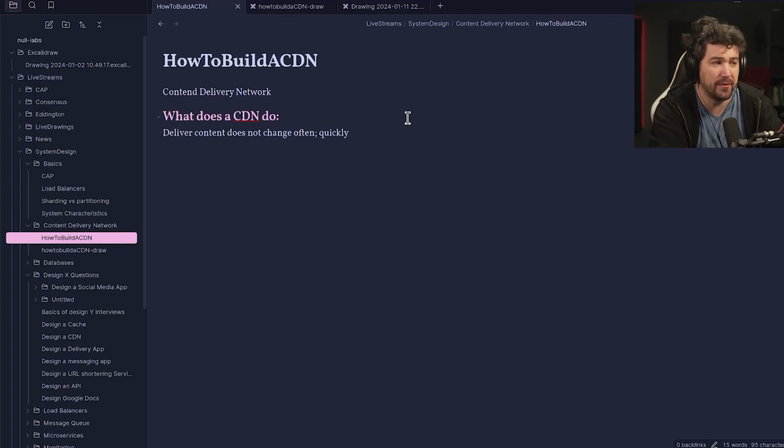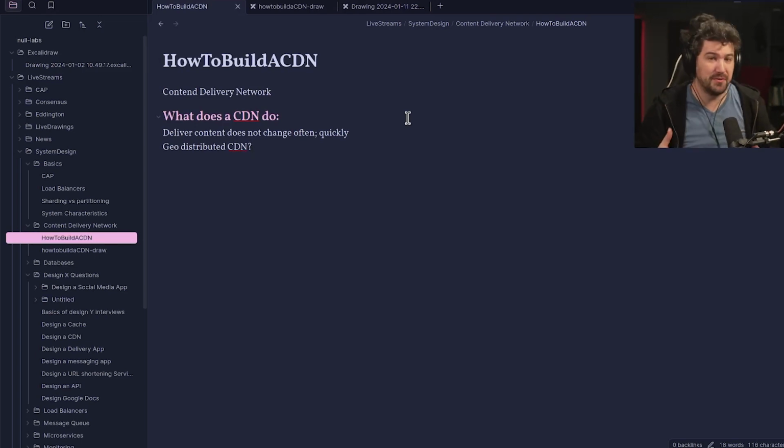So one of the first questions is, does it need to be a geo-distributed CDN? Most people are going to say yes. There's very few content delivery networks that aren't. If the answer here is no, then mostly what you're doing is you're just putting a cache before any of your calls, which is fine and an acceptable thing to do. You can even cache REST requests that don't change very often.